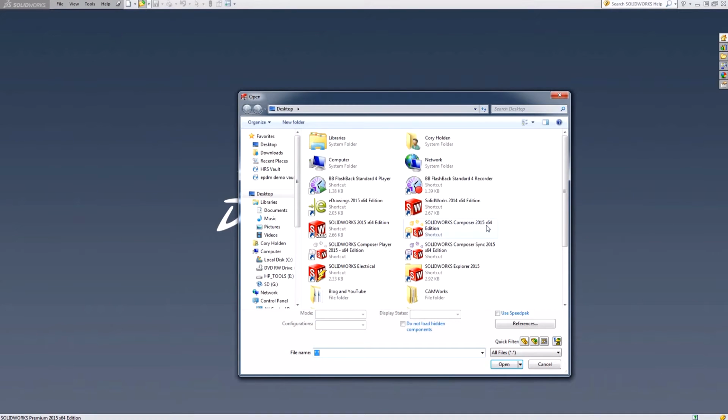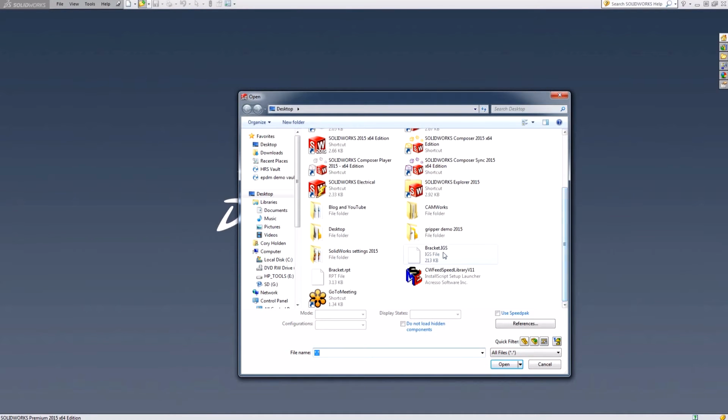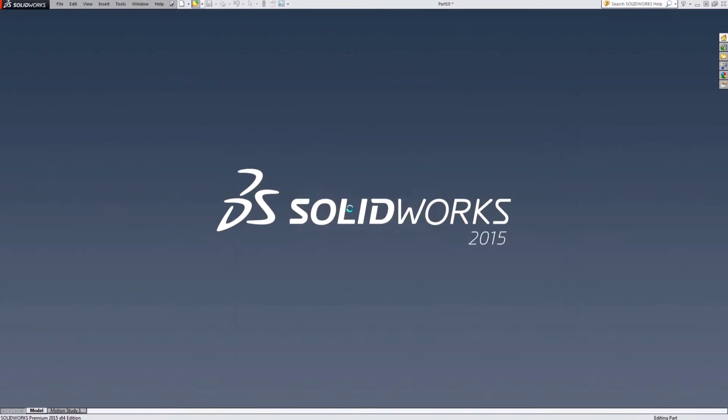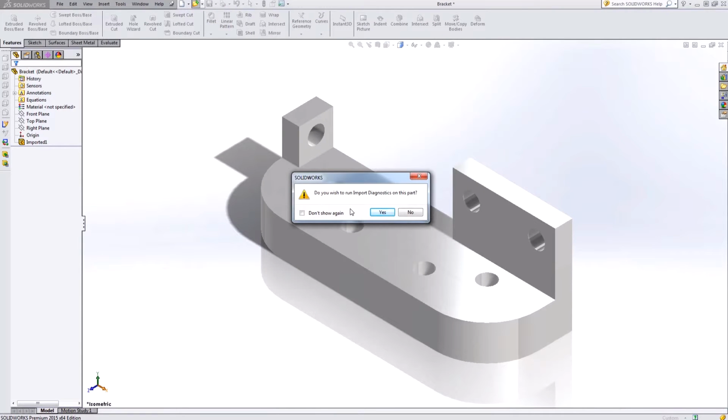Today we're going to be taking a quick look at importing different 3D file formats and using FeatureWorks to modify these parts inside of SOLIDWORKS. So the first thing I have to do is open up my non-native SOLIDWORKS file type, which is going to be an IGS file, and it opens up this bracket.